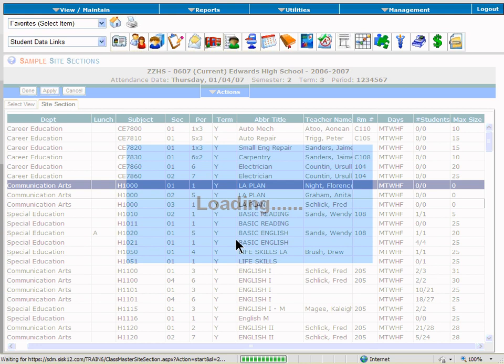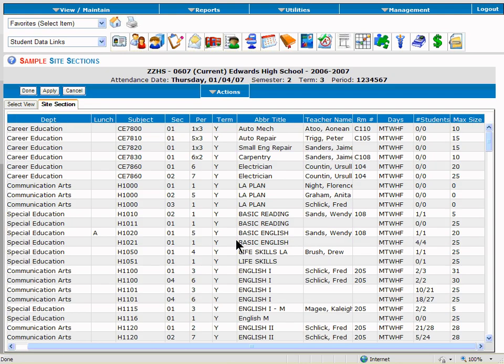Done saves your work and returns you to the previous screen. In the default view of the grid, there are two columns displayed: number of students and max size. Max size shows you the number of seats that are available in the section. In the number of students column, the current number enrolled is displayed. The numbers are separated by a slash.